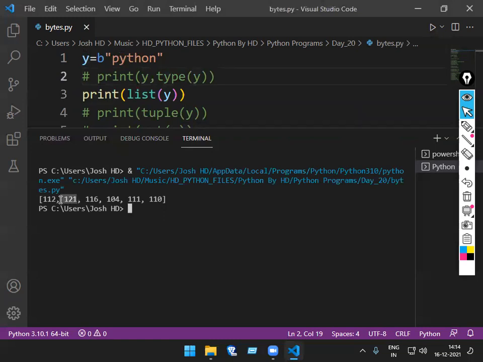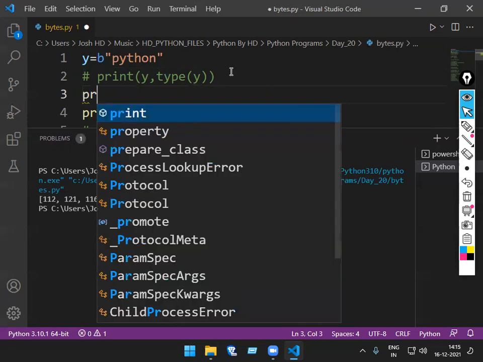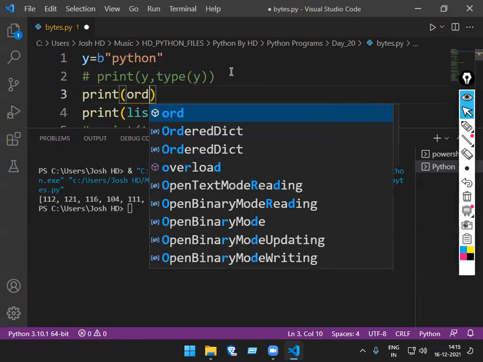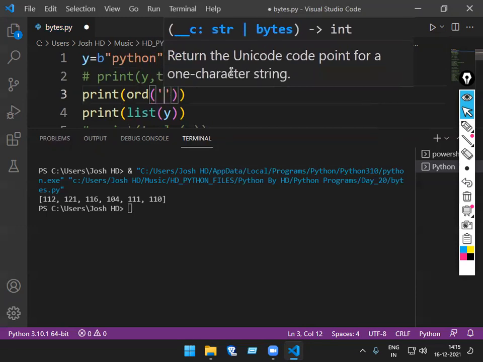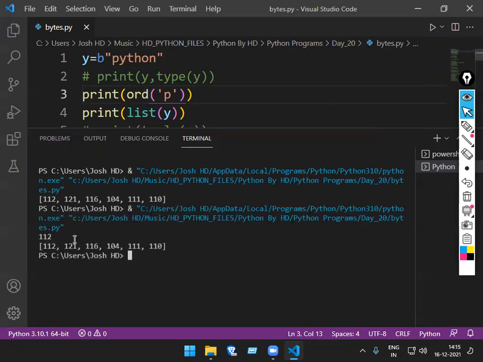Is my answer correct or wrong? When you convert that bytes into a list, you get the ASCII values of each and every character. Then you know how to find them also: ord. In ord you have to pass P. Suppose I don't know the value of P, in single or double quotes pass P. P should be 112. Run the code once. 112 or not? So you can use ord.